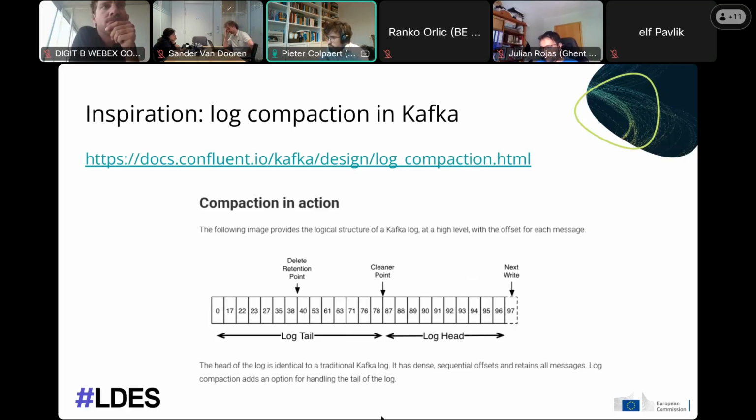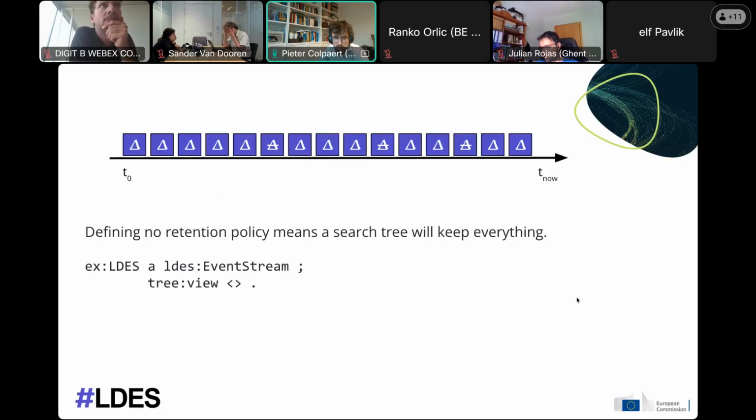So we mainly wanted to make sure that we can handle the use cases that are possible with log compaction when we started designing the new design of retention policies. So the idea is that if you define no retention policy, it just defaults to saying I keep everything always. So this is a default tree collection ID as well.